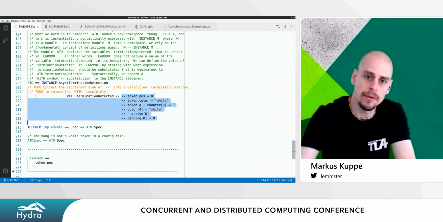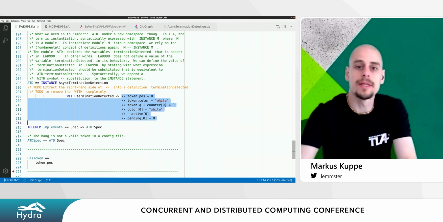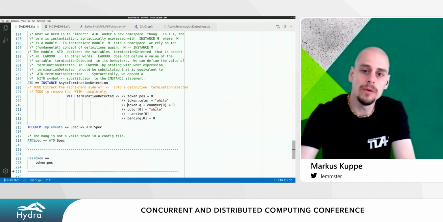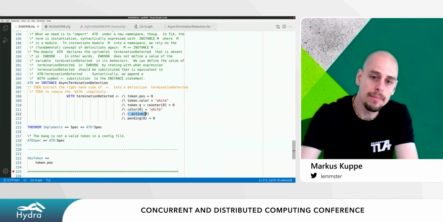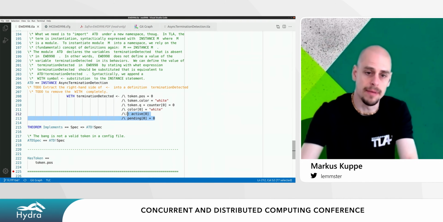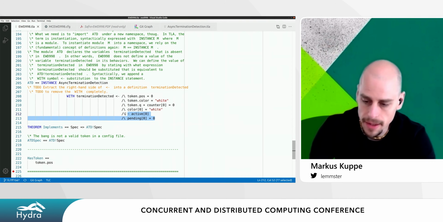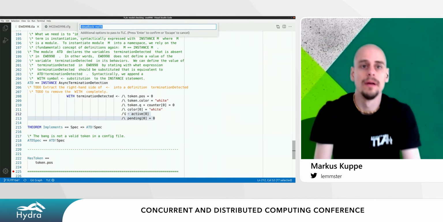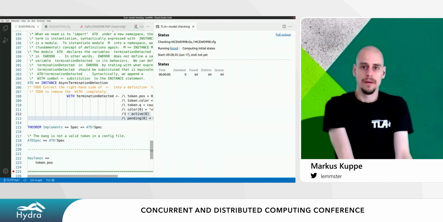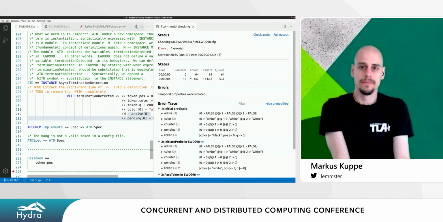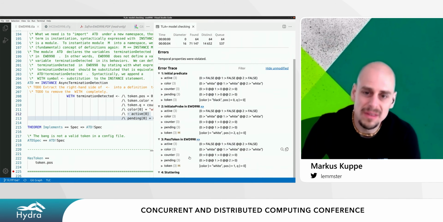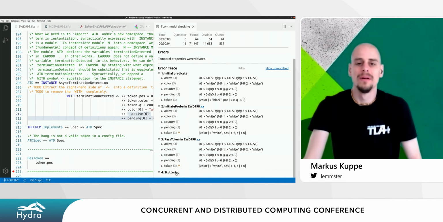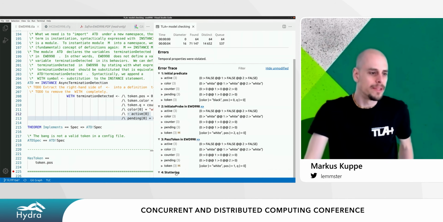Token is at position 0. The color is white. The sum of the token Q and the initiator's counter is 0. The color of the initiator is white. Everybody is inactive, and there are 0 pending messages. And now we can check that things work. It still doesn't work, but what's this now? Stuttering. Stuttering we've seen before, right?